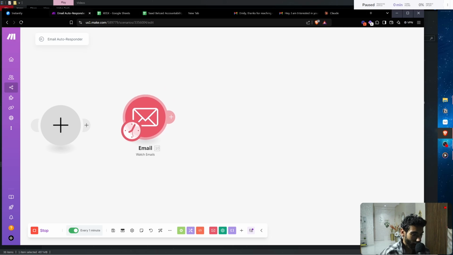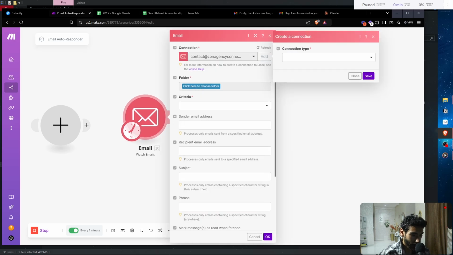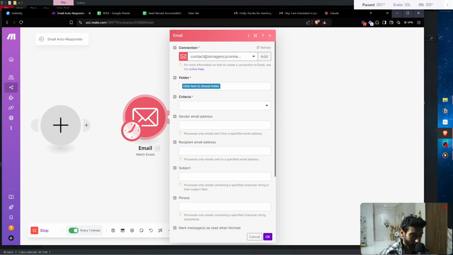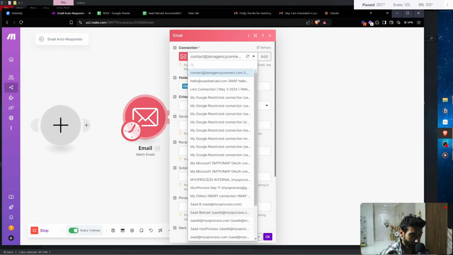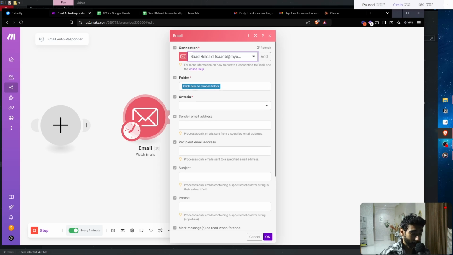And then what we want is to set up our connection. So click on add, click connection type, and look for Google restricted or Microsoft or whatever email you're using. I already have that, so I'm just going to close this and then look for my email right here. There are tons of criteria here, which I love.